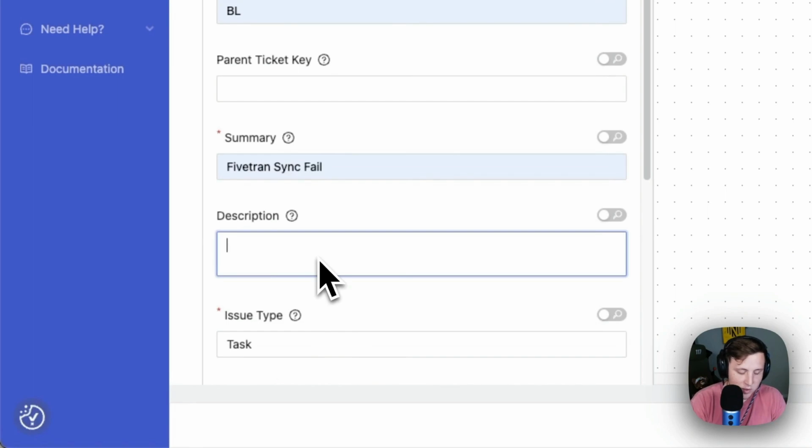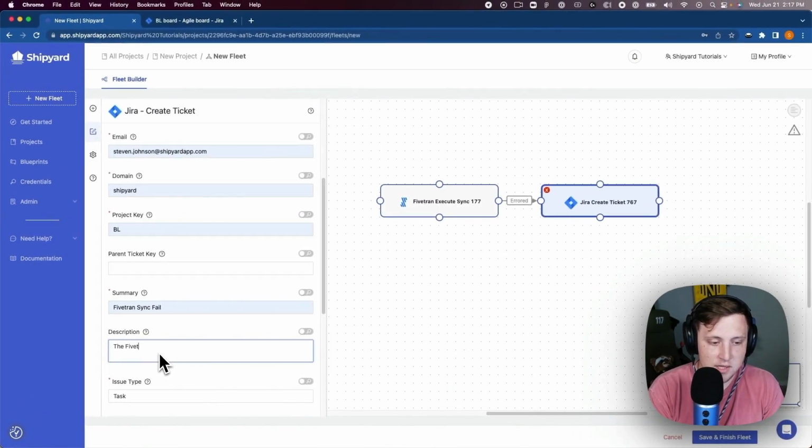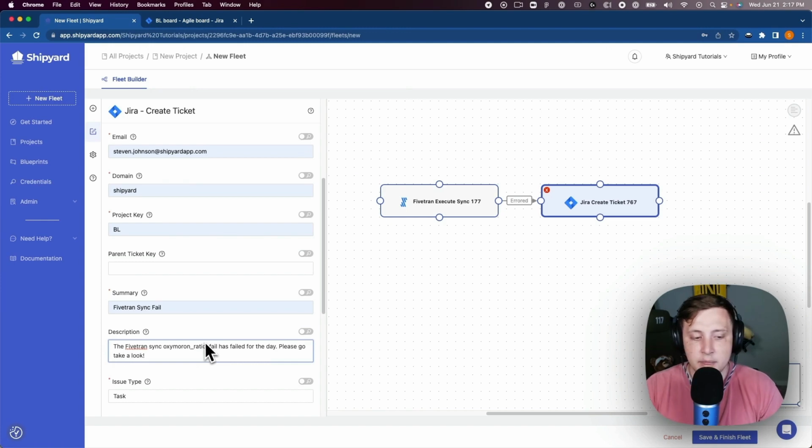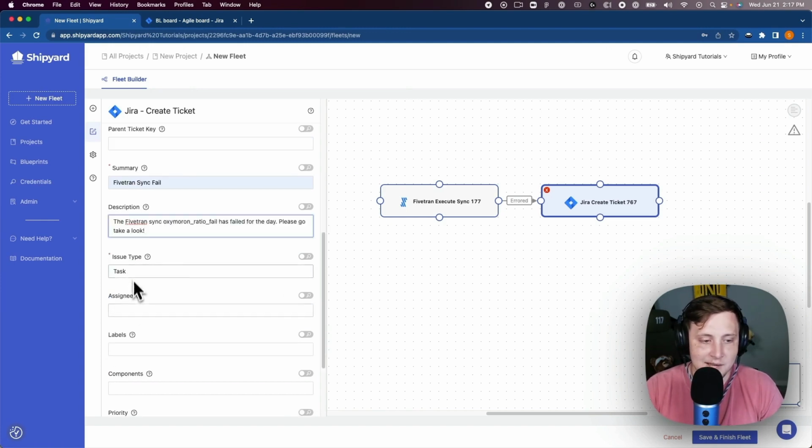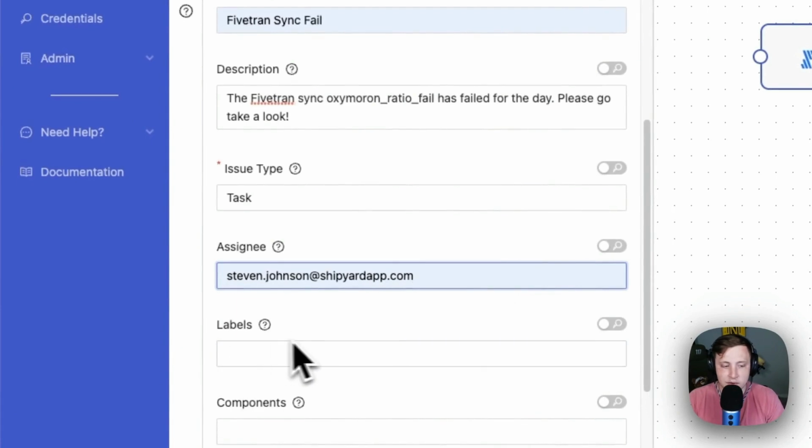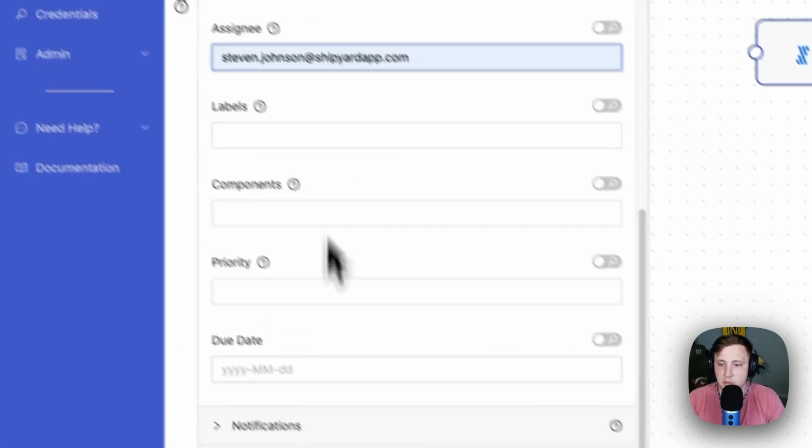And then for description, we'll say the Fivetran sync oxymoron ratio has failed for the day. Please go take a look. There we go. So that's good there. We'll leave it as a task. I'm going to assign this to myself, and we'll leave the bottom 4 of these blank.